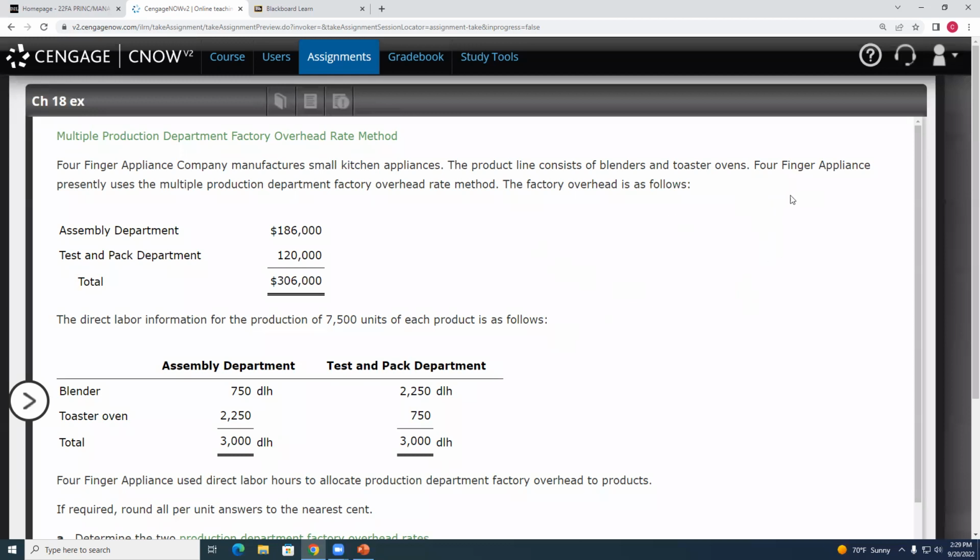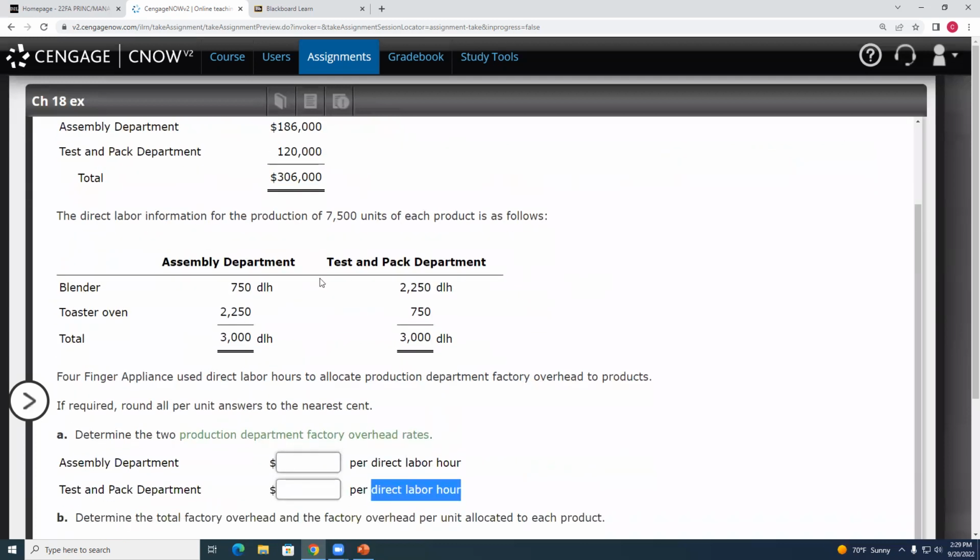Four Finger Appliance presently uses the multiple production department factory overhead rate method. We have overhead split between assembly and test and pack. So those are not activities, those are departments. And that's part of what makes this different than the activity-based approach. The direct labor information is for the production of 7,500 units of each product.